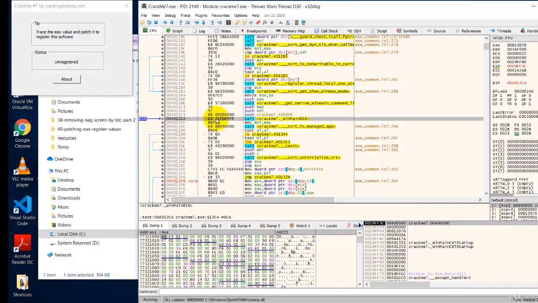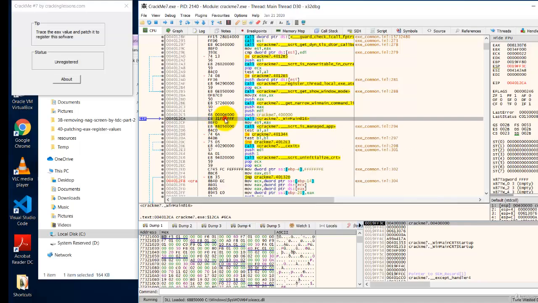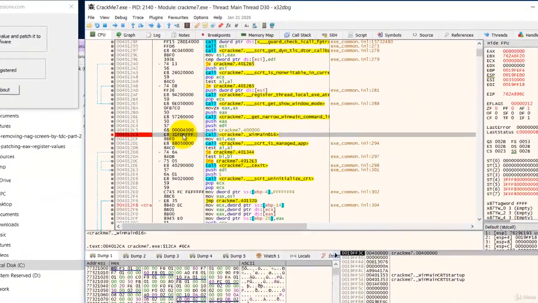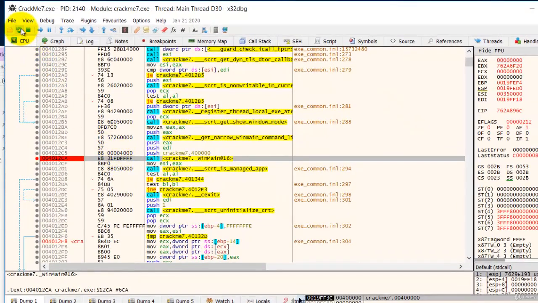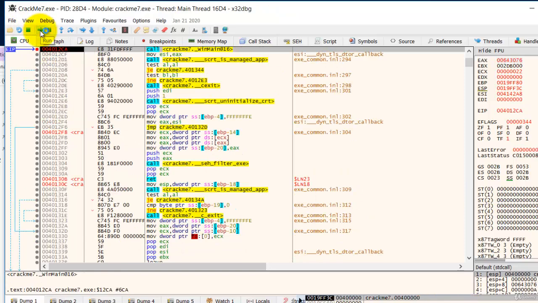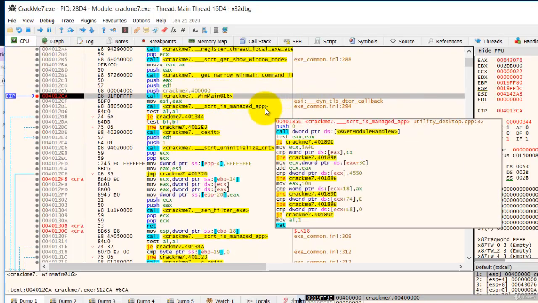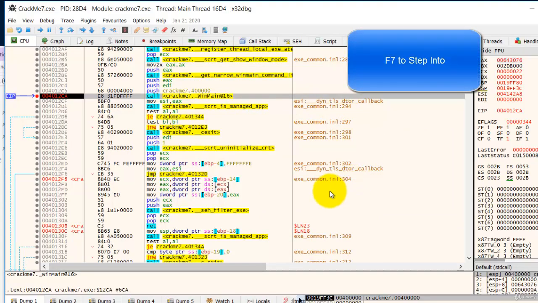So now we shall put a breakpoint here so that we can step into it in the next restart. Double click to set the breakpoint, and let's just restart. Now let's run to our breakpoint by clicking run. And now we are at the breakpoint. Let us step into it by pressing F7.